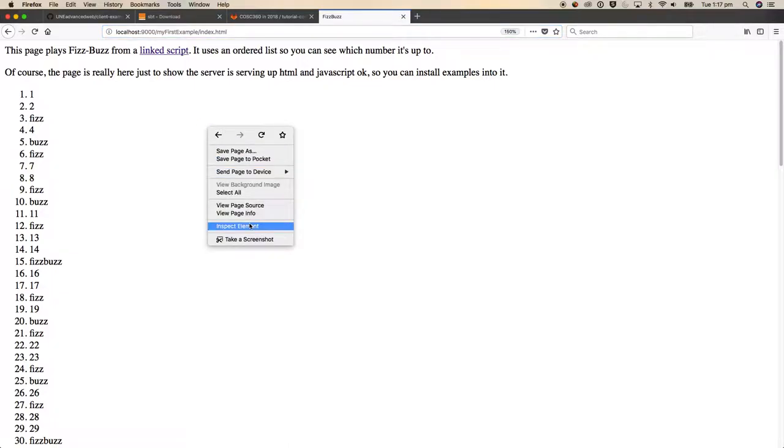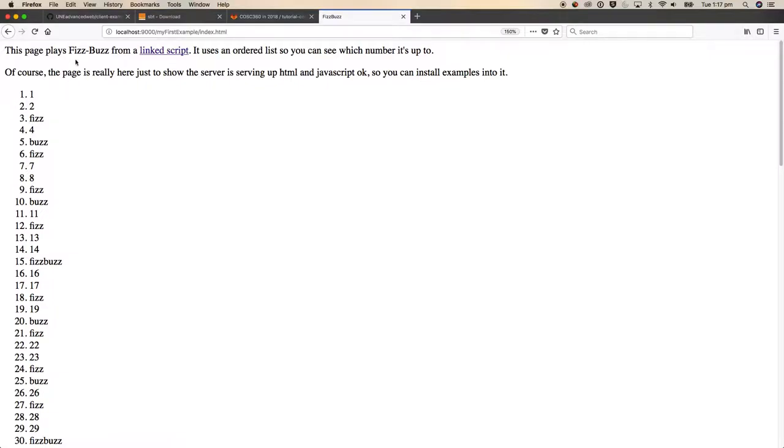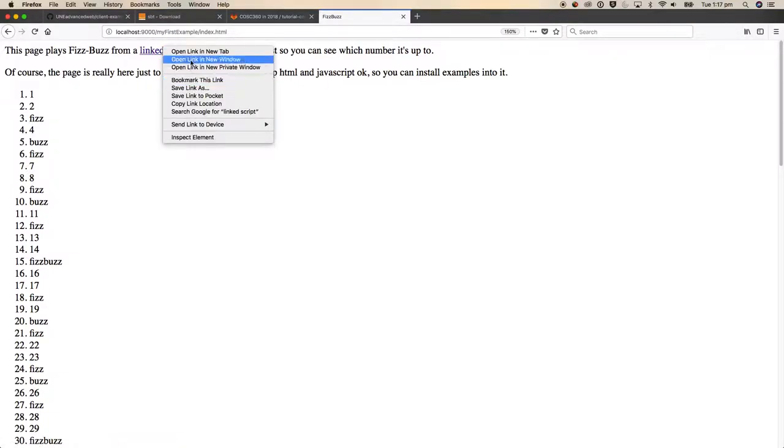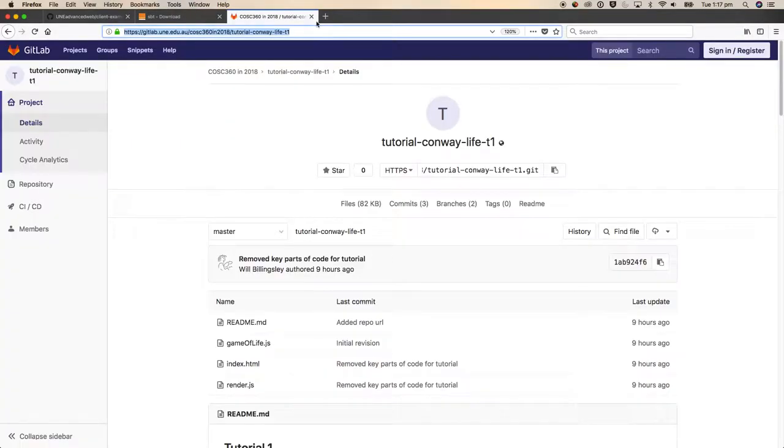If we were to have a look at the page source, we'd see that there's not much HTML in there, but it loads this FizzBuzz script. And if we were to look at the FizzBuzz script, so open that up in a new tab, we can see that there's not an awful lot to that either. It's got the typical code for FizzBuzz and then document.writing li elements into the HTML parse stream for FizzBuzz. So that's the trivial example to just show that that server is working.